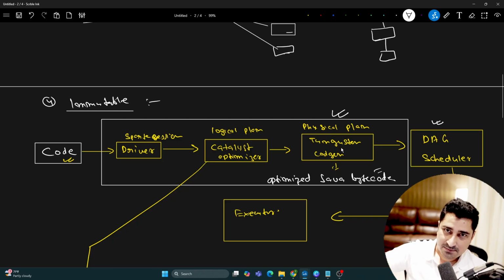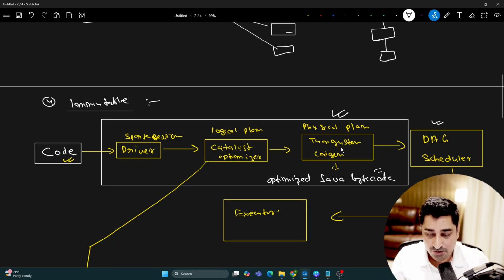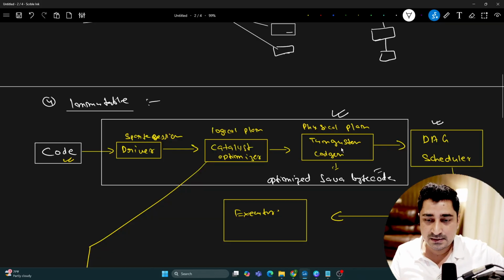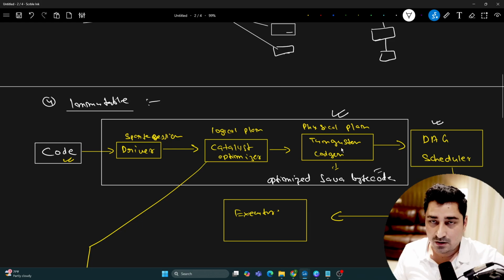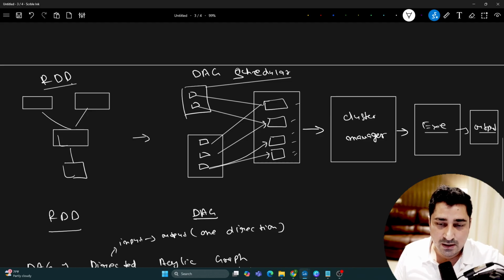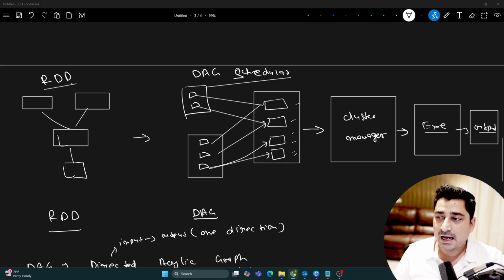So it makes an arrangement of which one will go first, second, and third, in one direction, a unidirectional graph. Then finally, it is going to submit it to the cluster manager, and then it will go for the execution once it gets the resources. This is how the entire process is going to happen, guys. And finally, you will be able to get your output.